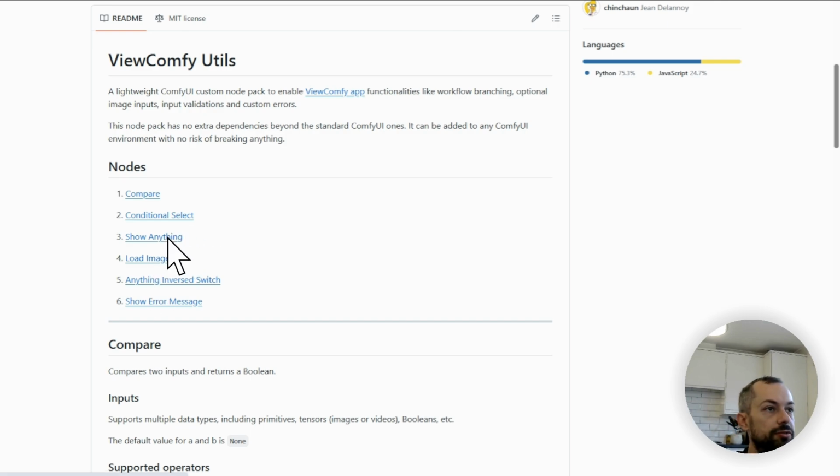This I'm sure you've seen this node before. Load image, this allows you to create those optional images. And anything inverse switch, this is for workflow routing. And finally, there's a show error message, which basically allows you to create custom error messages that will pop up in the apps if the user does something that is unwanted.